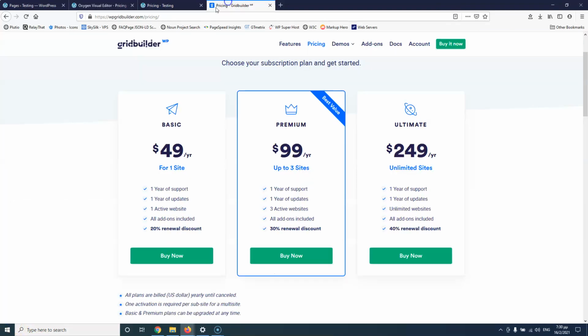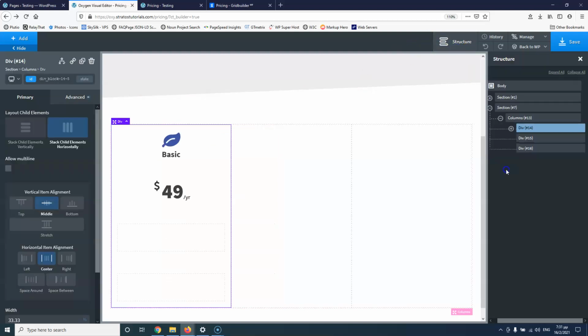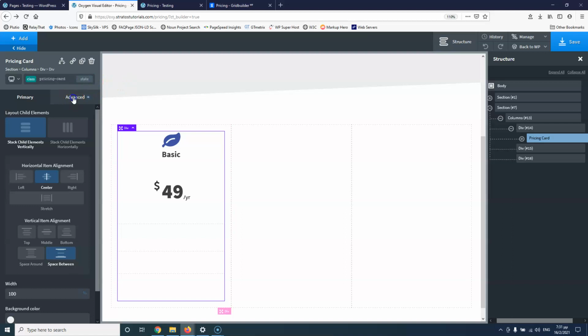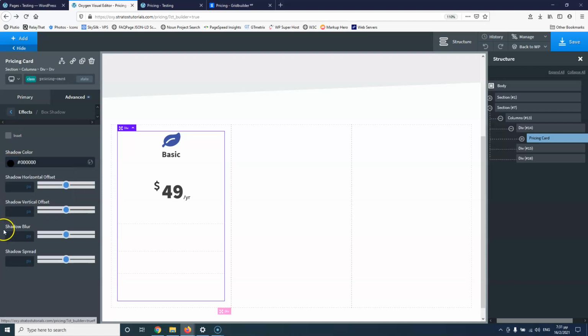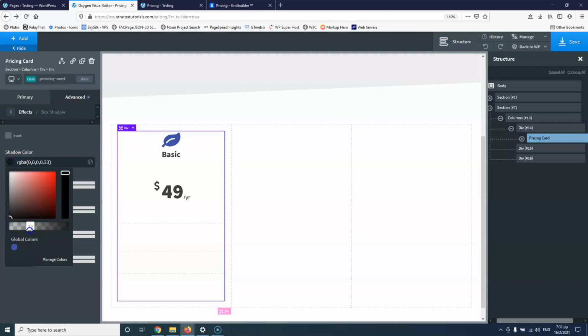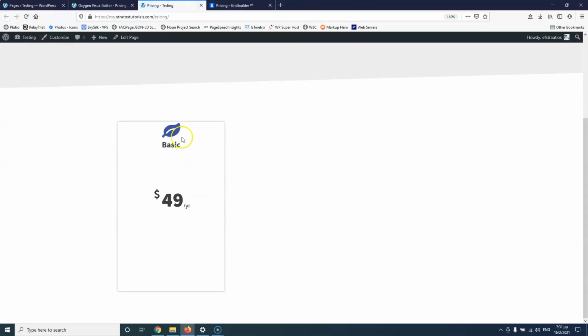So let's see here. I'm going to add a box shadow now, just to get a little bit of an idea of how big my pricing tables are. So let's open the structure and go to the inside div, the pricing card. On this pricing card, we're going into advanced, effects, and box shadow, let's go for black, 0, 0, and let's go for 5, something like that. And I'm going to put it like 30 or something. Let's save that and see how it looks in the front end. Okay, and as you can see, now it's looking like that.